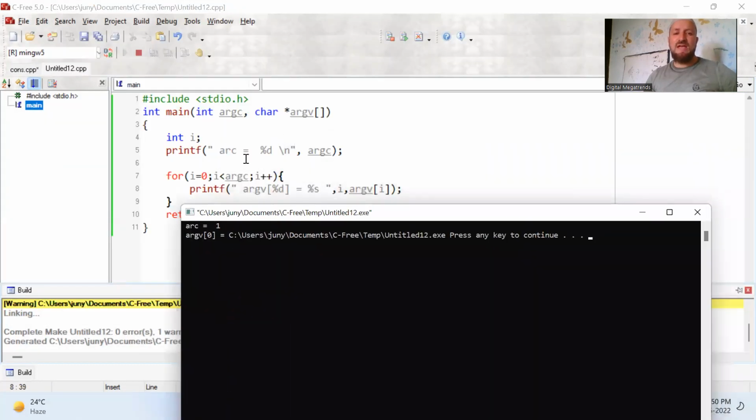Now, how many arguments do I have? One argument only. argc is equal to 1. That means we have only one argument. What is the argument? That is the file name with the path. Let's see: user journey document, C free temp untitled 2.exe.